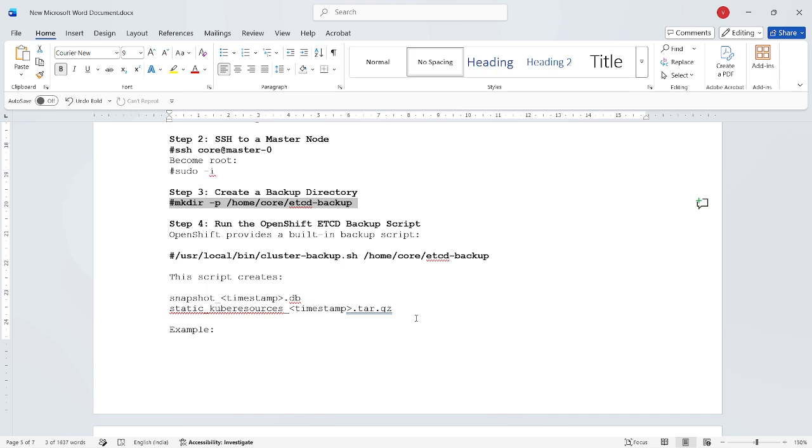Then run the OpenShift etcd backup script. Where is that backup script stored in OpenShift? You can see /usr/local/bin/cluster-backup.sh. With the help of this script, we can take the backup and store it to your desired location.